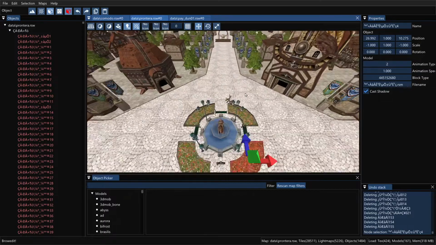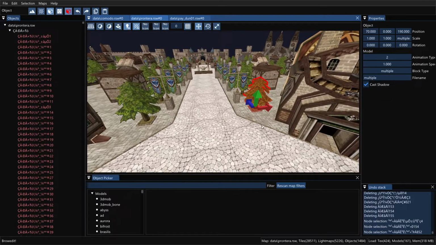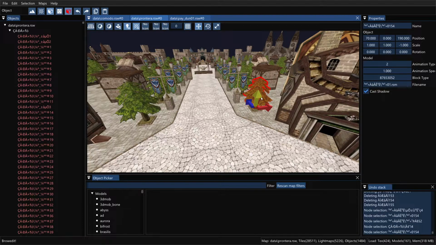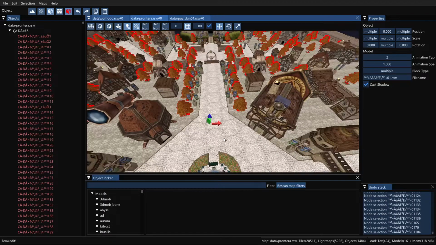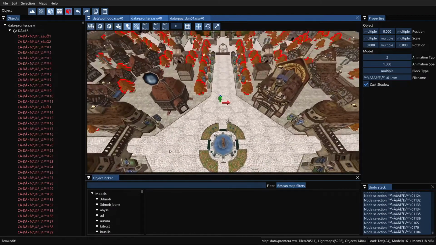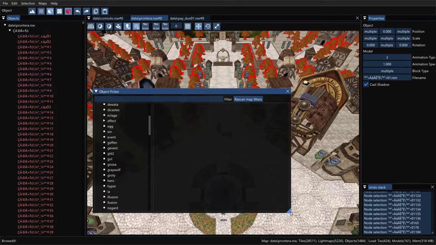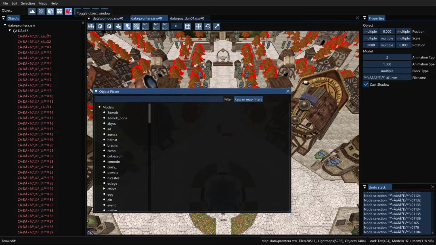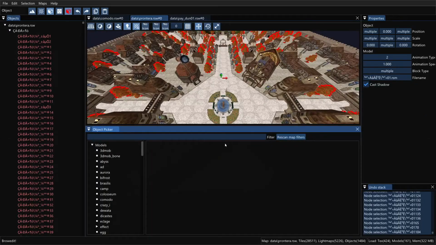Then we have a select same, which is also useful. Suppose you want to change all the trees. You can basically select one tree, select the same, and you'll get all the trees. And say you want to replace them with a different model. Down here we have the object picker. That used to be a window. Well, you can still make it a window, so you can undock it. And now it's basically a window that you can open and close with this button here. But I prefer it docked. Not over there, but over here.